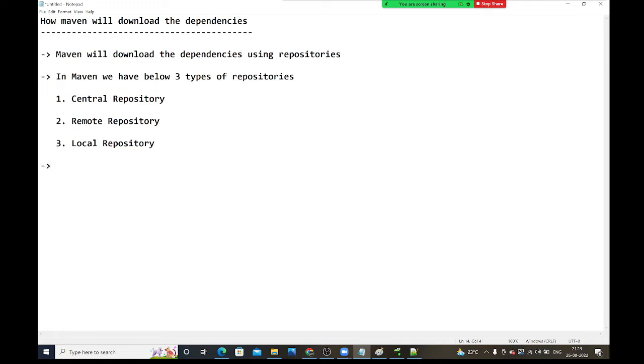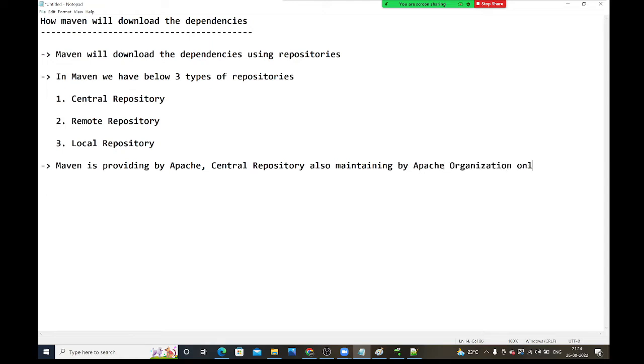So Maven is provided by Apache. Central repository is also maintained by Apache organization only. Who is maintaining the central repository? Apache organization. Who is providing this Maven? So that company only is maintaining this central repository also.